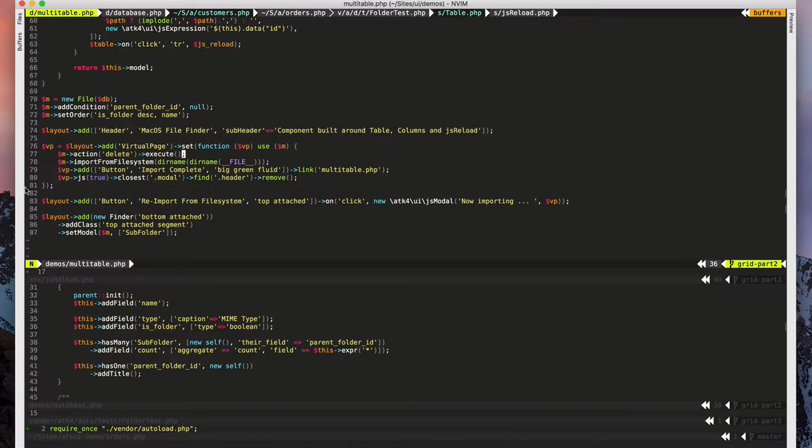Okay, let's continue looking. When the successful import is complete, I'm adding the button. It's a big green fluid button, which for some reason is not expanding as I wanted. I'm not sure why fluid is not working. If I click that, it will take me back to the multi-table PHP file. So essentially it just refreshes the page.